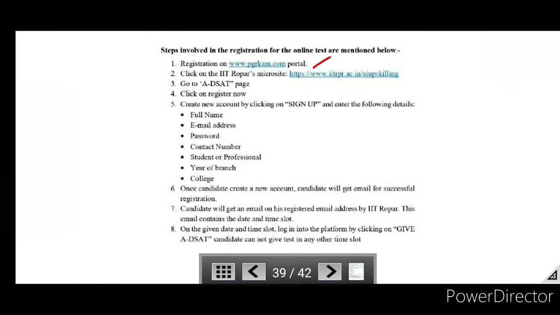Next, click on the IIT Ropar microsite. Next step, go to the A-DSAT page, then click on register now. Create a new account by clicking on sign up and enter the following details: full name, email address, password, contact number, student or professional, year of branch, and then college. Next step, once the candidate creates a new account, the candidate will get an email for successful registration.